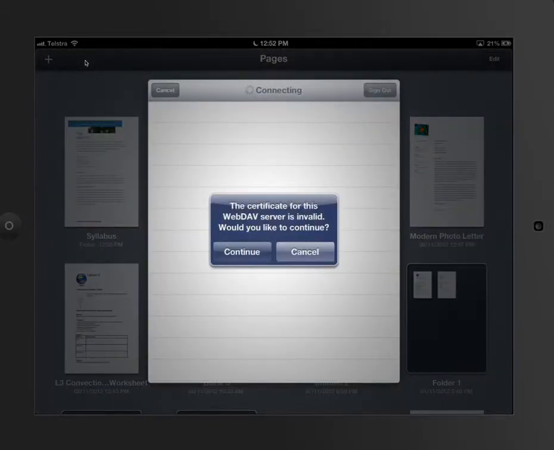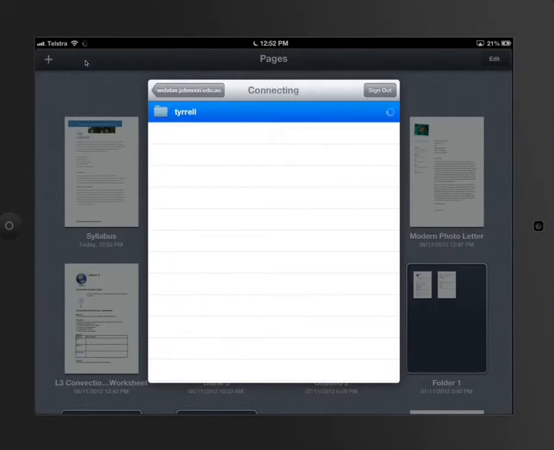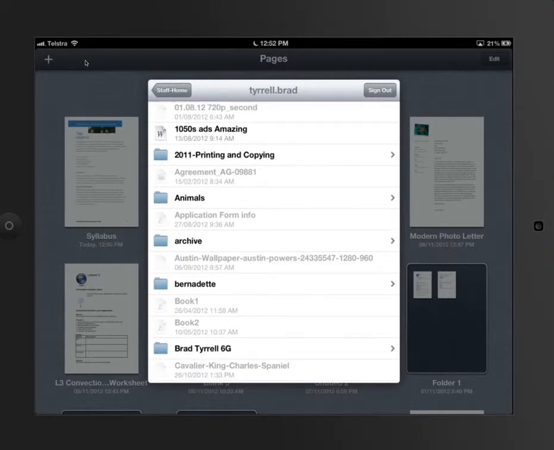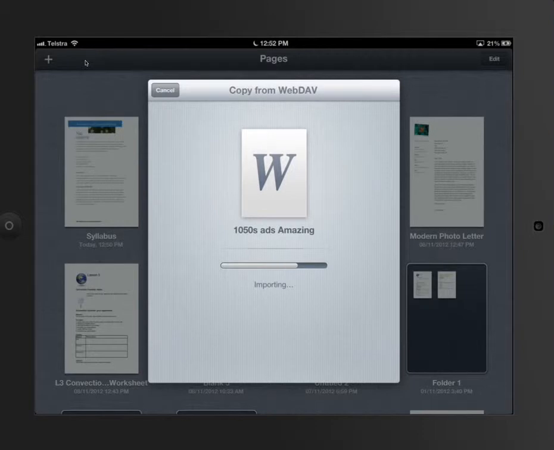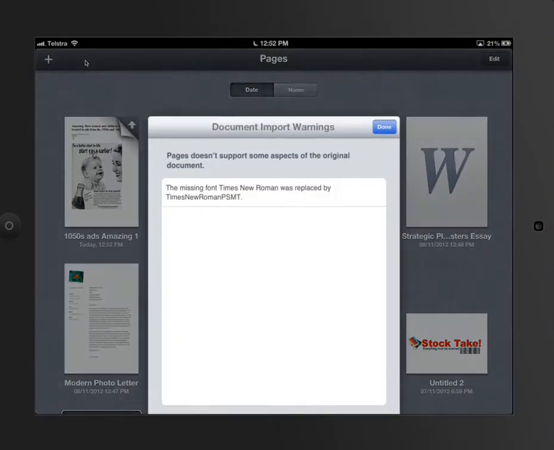If a prompt or something comes up, it's usually dependent on the system that you're using at your school. So if I have a look at this, I'm going to go to my staff home. This is where I store all my school folders. I'm going to go through and go 1,500 ads, amazing. And this one here, I'm going to grab and I'm going to pull it down. It's importing into my Pages document. And it's dropped it straight there.